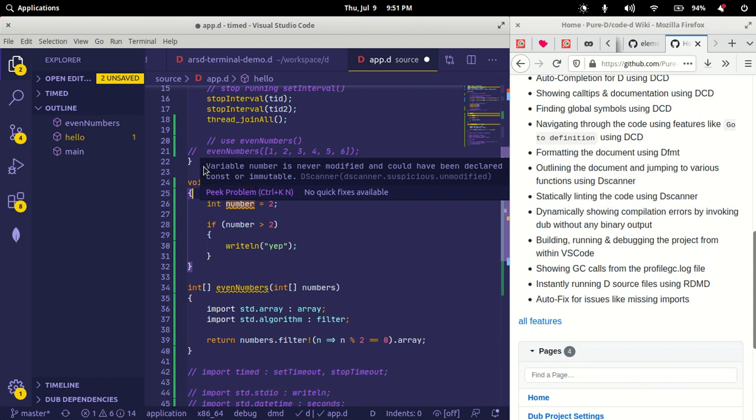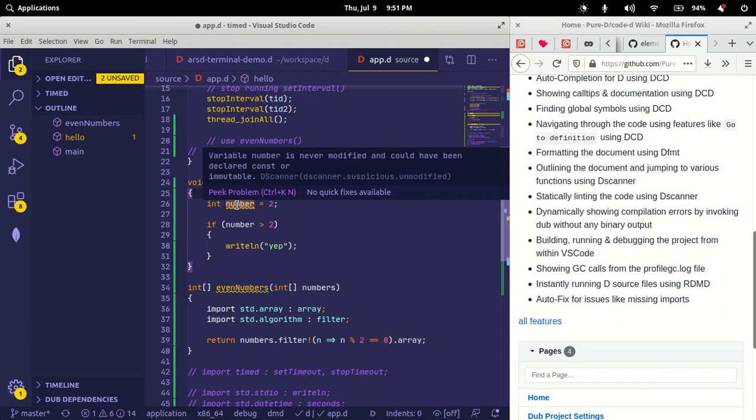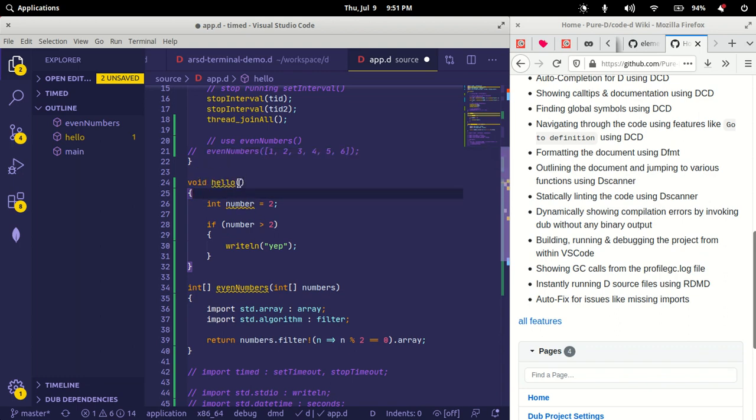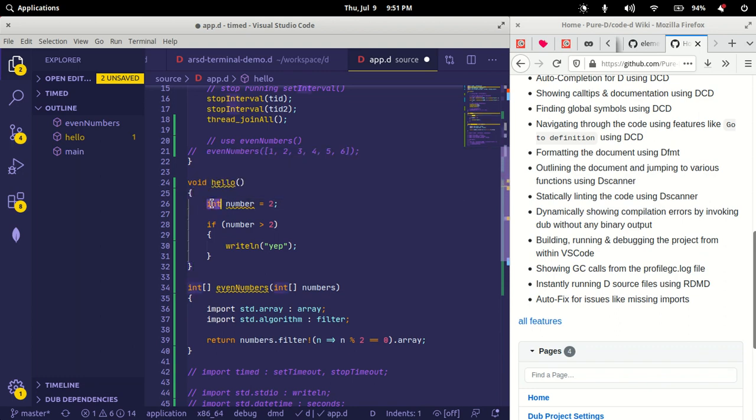So it provides you with some of these linting rules, and they are all coming from D-Scanner, right? It scans your code and provides you with handy tips. So it's saying I can turn this one to immutable, so let me do that. Immutable, right? And then it stops complaining. So static linting is supported.